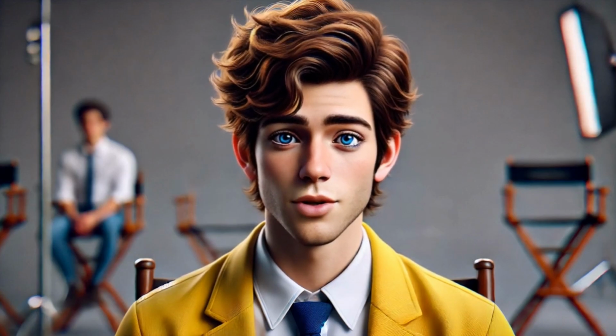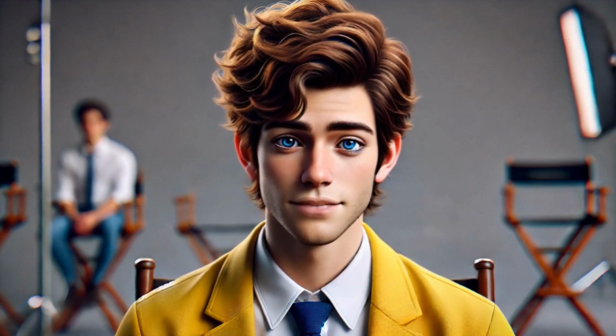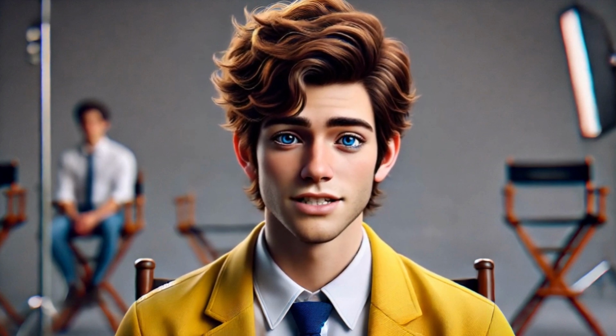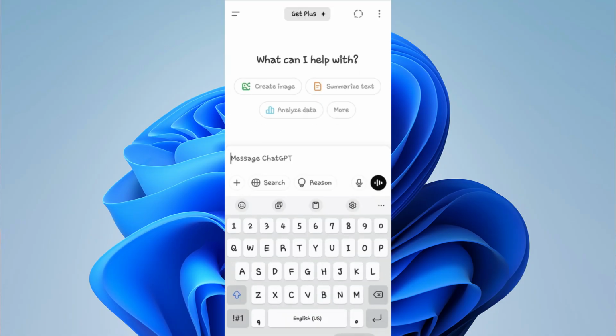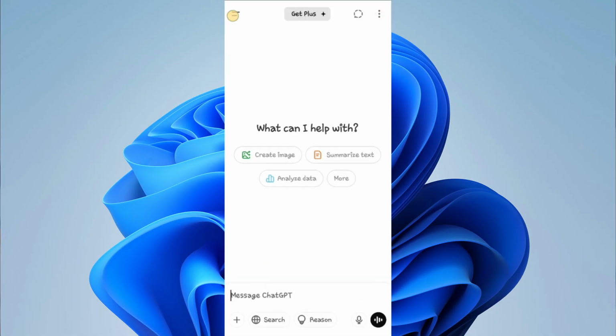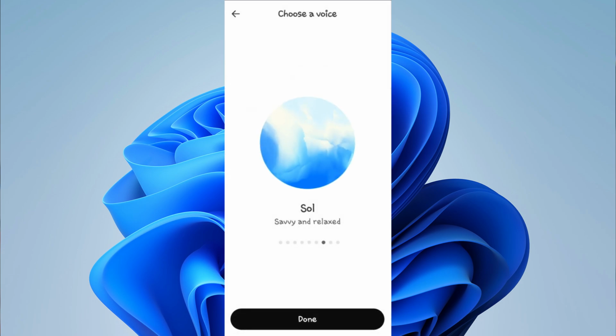For voiceover, we'll use ChatGPT. Yes, ChatGPT doesn't provide text-to-speech services, but it does offer a realistic voice, and it's completely free. First, open the ChatGPT app, go to the menu, and navigate to your account. Click on Voice, then select a voice from the available options.